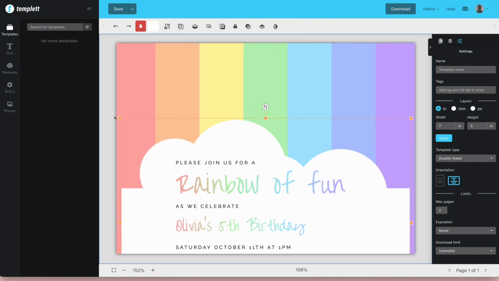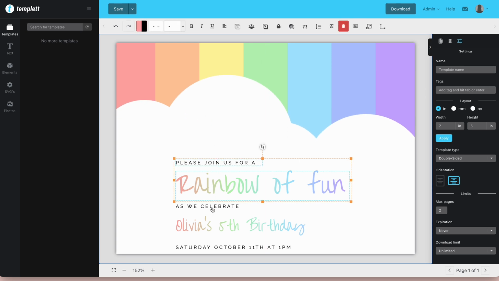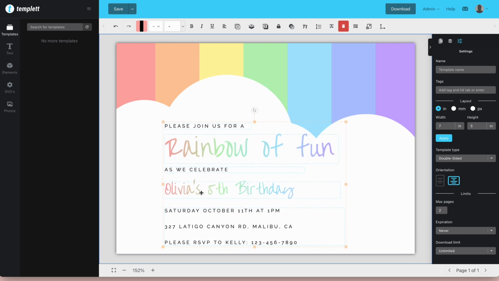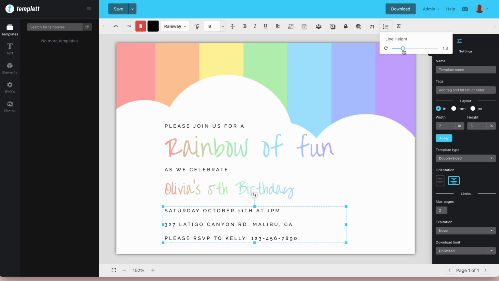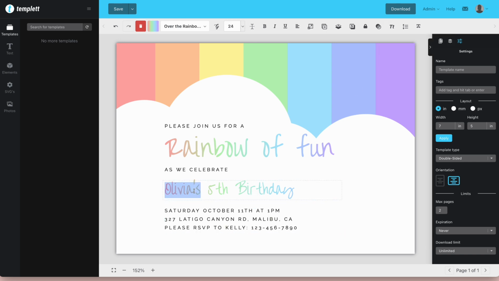Next, let's adjust the cloud image. Same process. You can select multiple elements by pressing Shift and clicking on them. If the space between lines looks too big, click the text box, go to the toolbar up here, and adjust line height. There we go, much better.